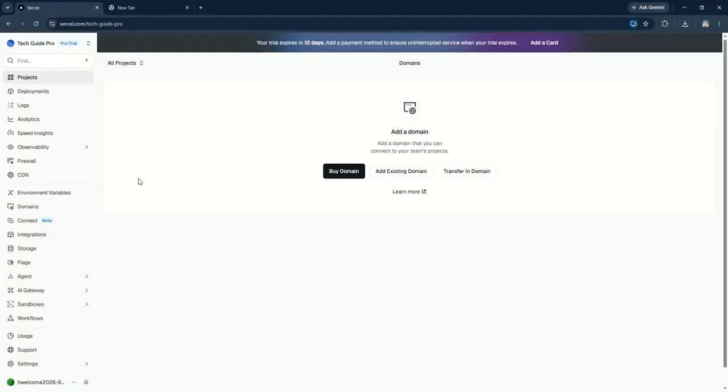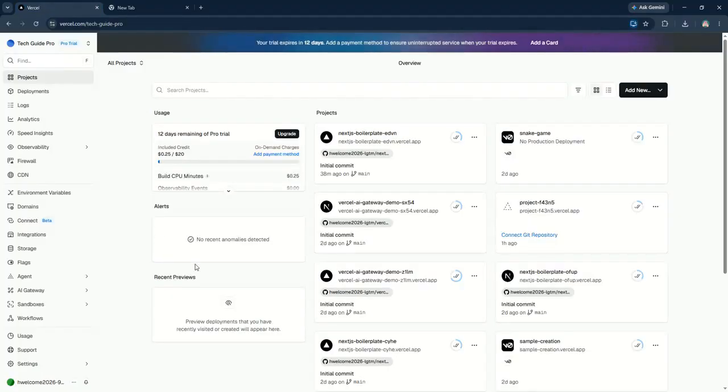First, open your web browser and go to the Vercel website at vercel.com. Once you're there, log into your account or create a new one if you don't have an account yet. After logging in, you'll land on the Vercel dashboard. This is where you can see all your current projects.